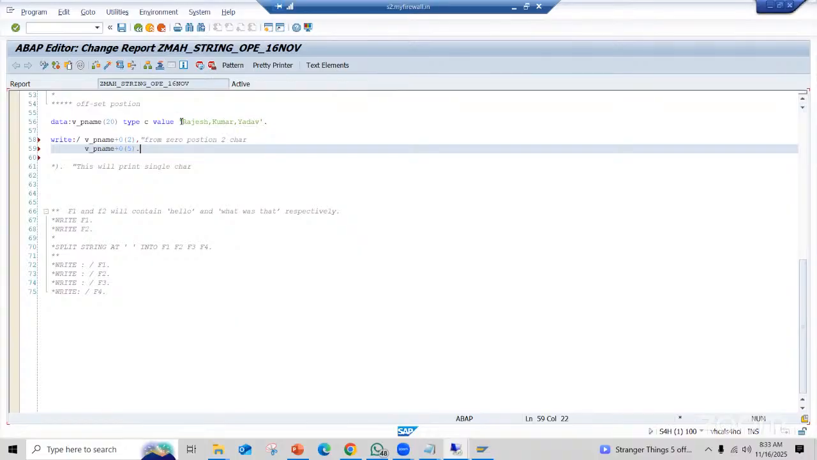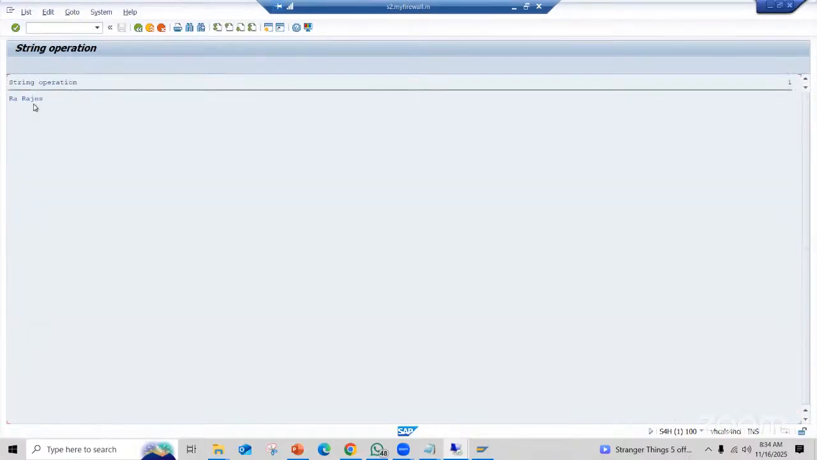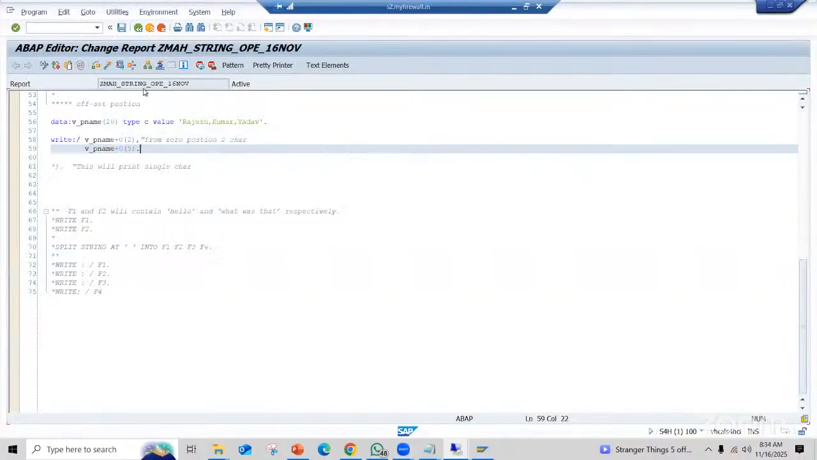Because from 0, 5 characters: 1, 2, 3, 4, 5. Raj, yes, up to S only, right? Yeah, correct. Up to S only here. If you want, you can give a new line character here so that you don't get confused. Now if I give 7, what will happen? Additionally, H and comma will be added. Correct.